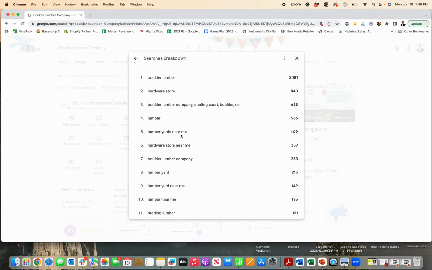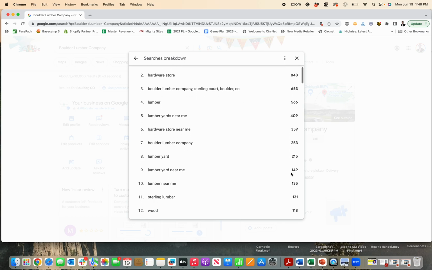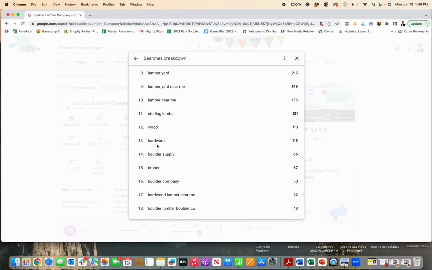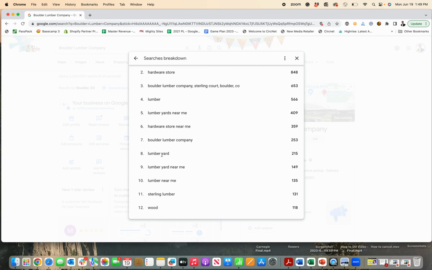For this business, they're doing really great. So you can see if people search hardware store, lumber, this is a lumber and hardware store near me. And you can see how many people search this every single month. You'll be shocked at how many people are actually searching for the things that you do and offer. And these are people that are just looking for a hardware store, a lumber yard, lumber. That's potential for a brand new customer.